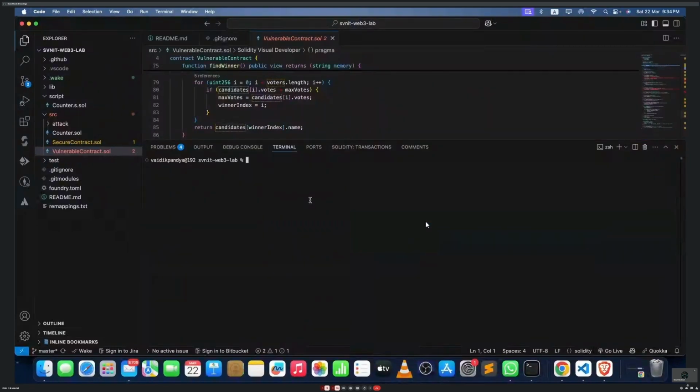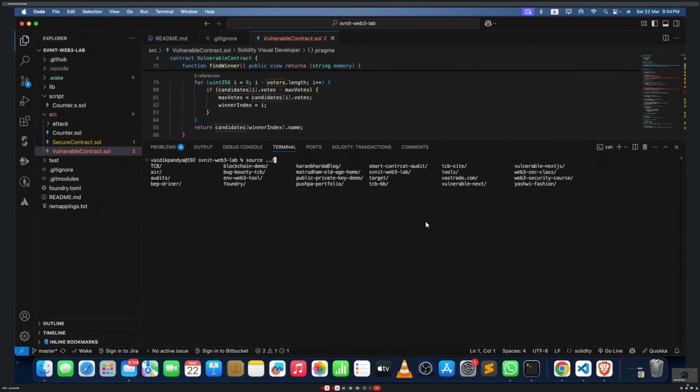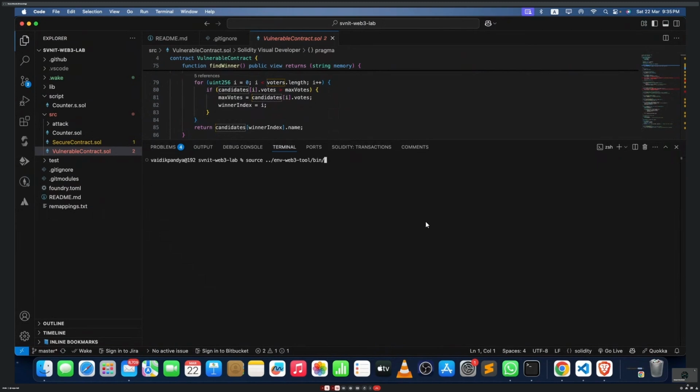Before that, I need to activate my source file, right? So I'm going to say source. I need to activate the Python environment. Let me see what the name of it is. I just forgot. Okay, env tools, and I'm going to check. In bin there is activate. Okay, it's activated.